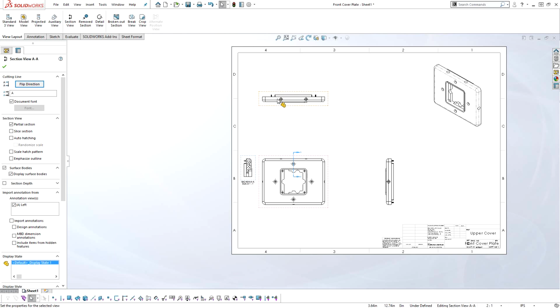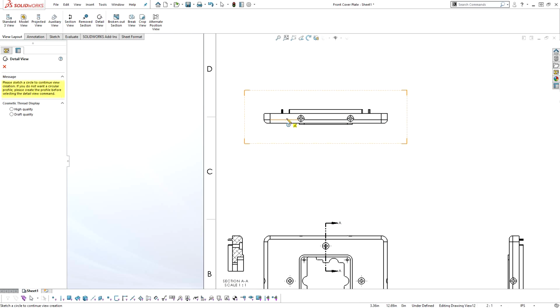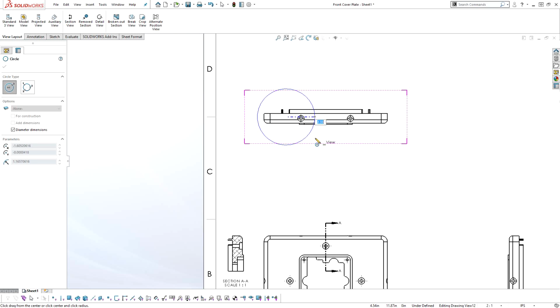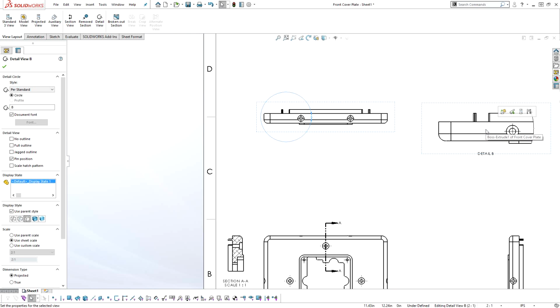And then they'd like a detail view up here, so we'll go to Detail View. Try not to get the center point because it becomes hard to move if you need to move it later. So just somewhere in here, grab up, and you don't need to dimension this circle. And we have a detail.